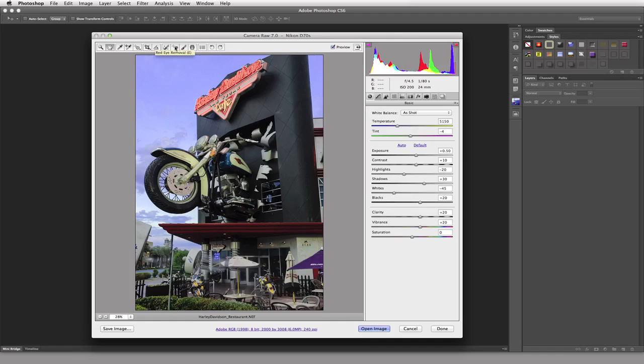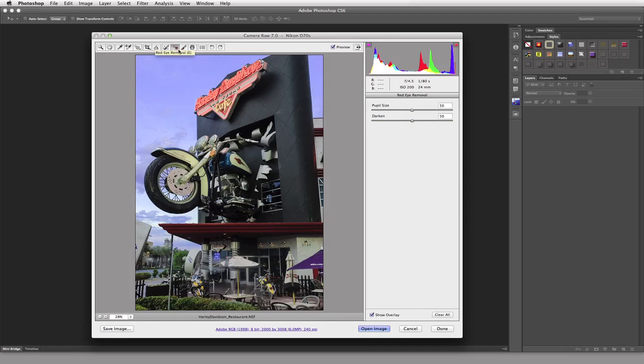Now I want to talk about the red eye removal tool. The red eye removal tool is not necessarily looking for red eyes, those beady little things that we see when we shoot with a flash in low light situations. It is basically hunting down for red and then desaturating that.